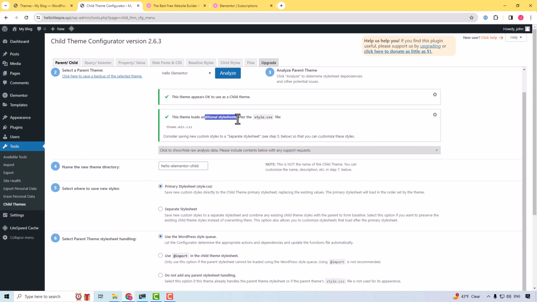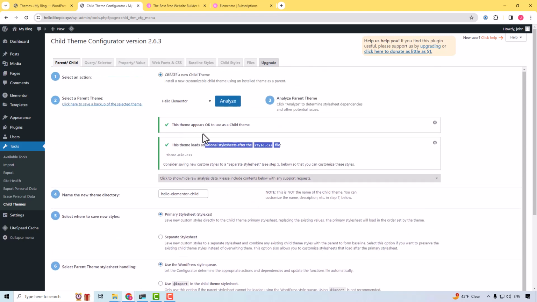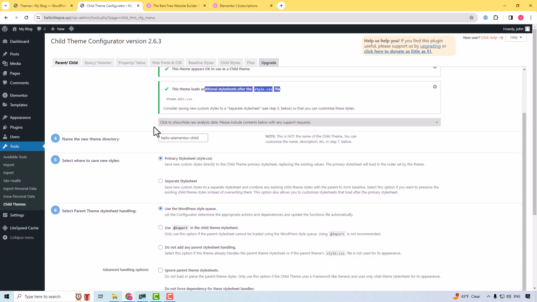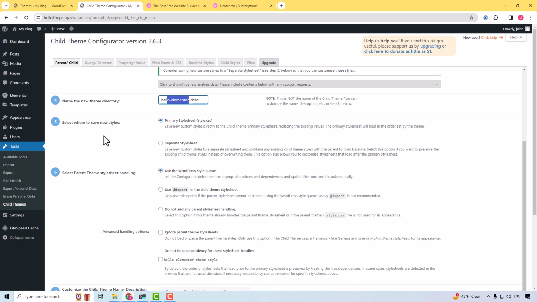And the theme loads additional style sheets after the style.css file. And that probably doesn't mean anything to you. It's not a huge deal to go into that, but we're going to keep this named Hello Elementor Child with hyphens in between the words. And then I'm going to say a separate style sheet. And I like using the separate style sheet just because I like to have my own customized changes separate from the theme that is given to us.